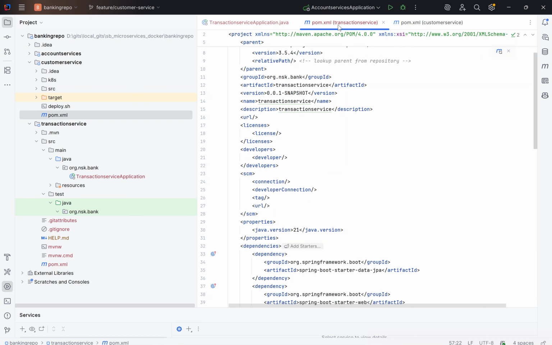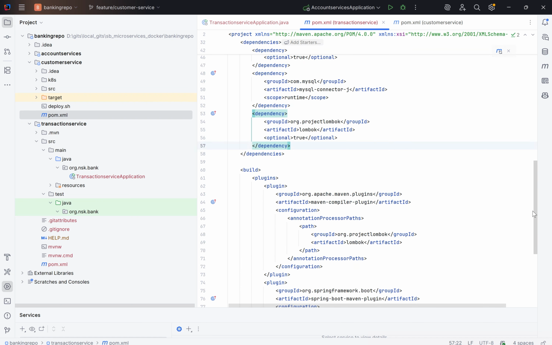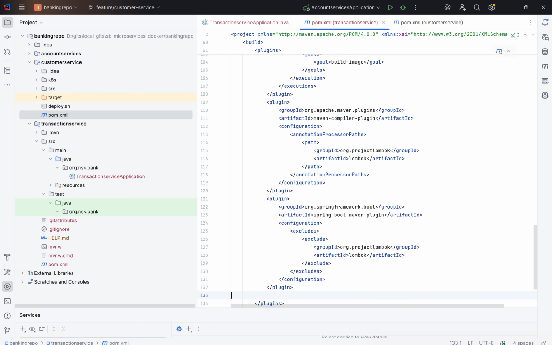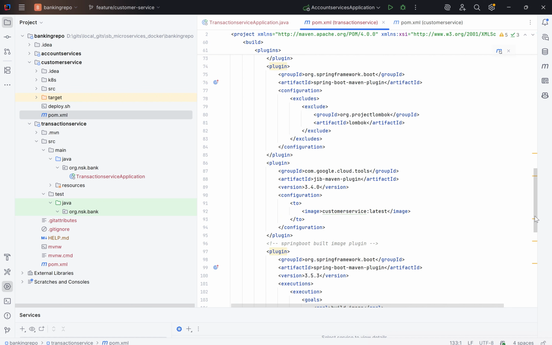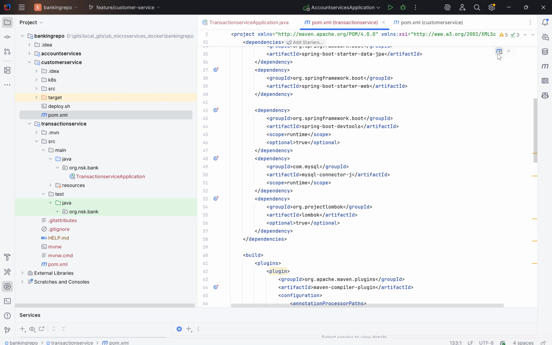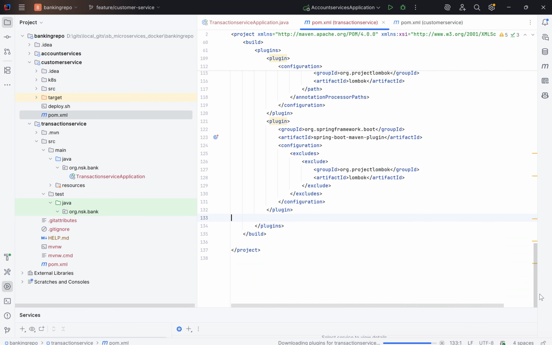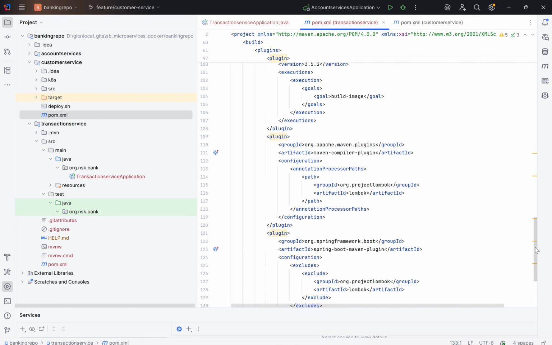Let me add the plugins into the transaction service. Under this plugin section, we will be adding these plugins. Fine, save. Okay, so we have added this plugin. Let's refresh this Maven so that it will download the dependencies, the plugin dependencies which we have added just now.